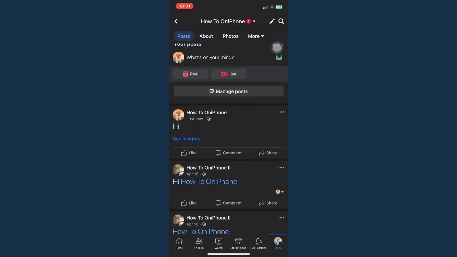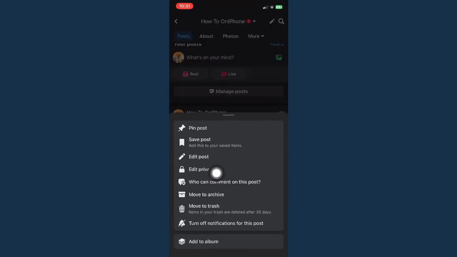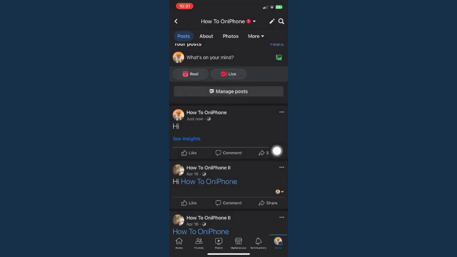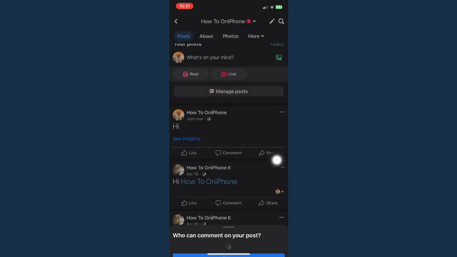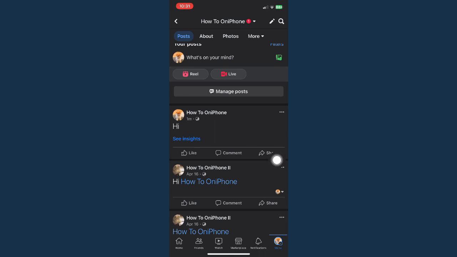Once you have refreshed it, go back to that post, click on the three dots once again, click on Who can comment on this post, and choose the very last option, which is Profiles and Pages you mentioned. Click on Done, and then there you go. People may not comment on your Facebook post anymore.